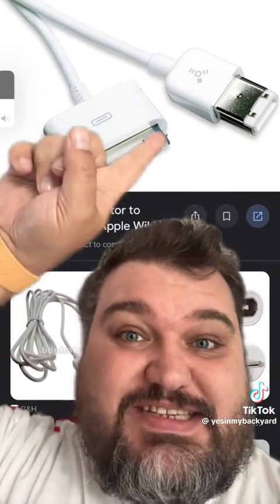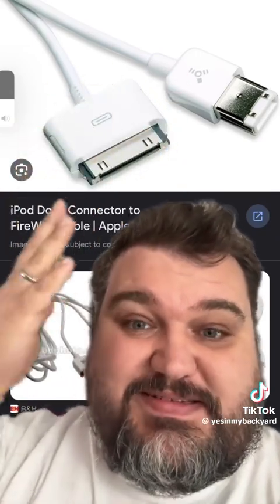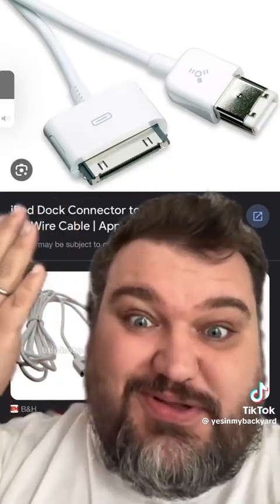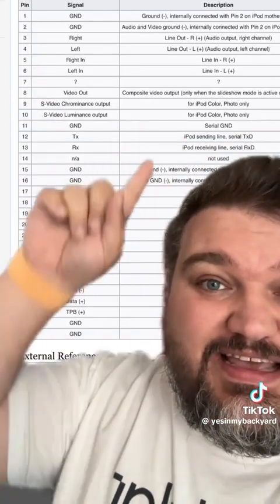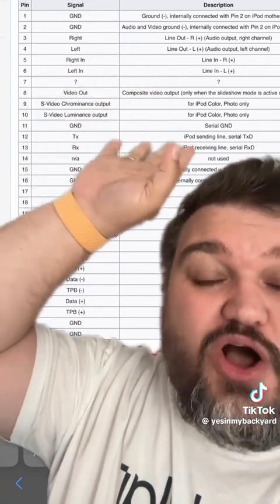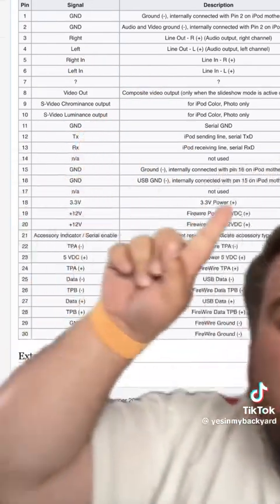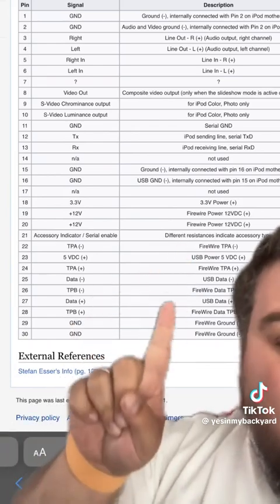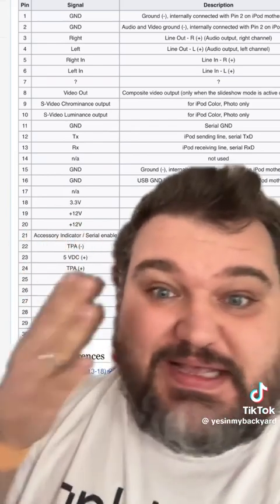Now I'm showing this connector because this cable connects from FireWire to 30-pin, because the 30-pin was magical. The 30-pin literally had pins for so many different things. It had line in, line out for audio, it had composite video, it had S-video, but it also had separate pins for FireWire power versus USB. There were just separate pins for everything.